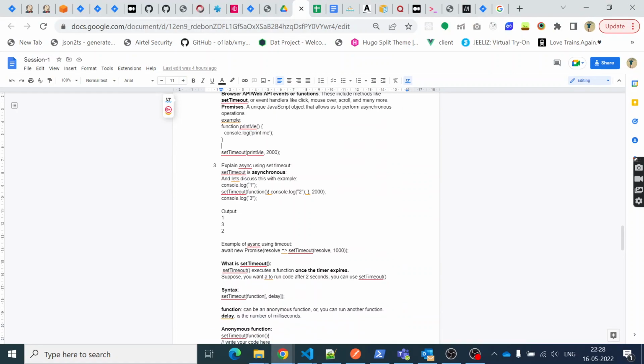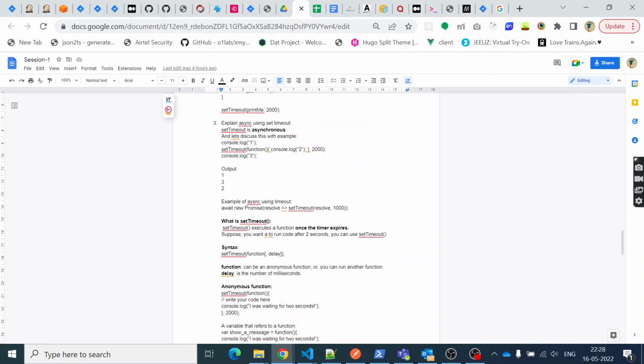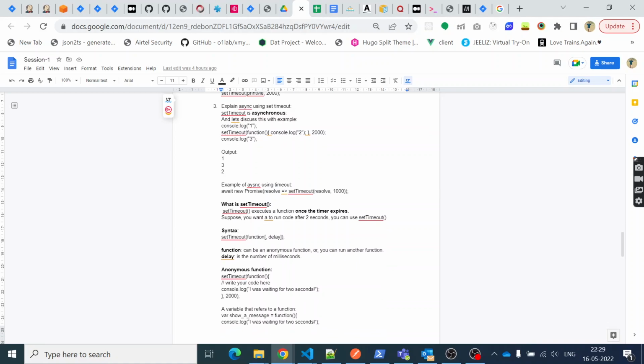1 2 3, which we just got. Okay, so this is just the definition. If you want the exact definition of set timeout, set timeout executes a function once the time expires. So if you want to run code after 2 seconds, you can use set timeout. Just pass the duration, and whatever code you want to execute after 2 seconds, you can pass it into the set timeout. And that is the syntax: function and delay. Delay means the time duration you will pass, and it will execute after that time expires.